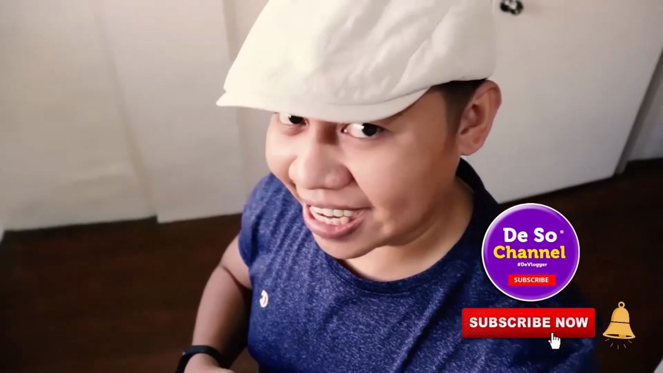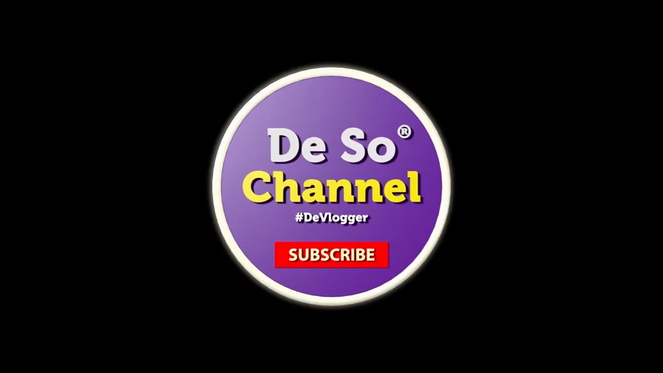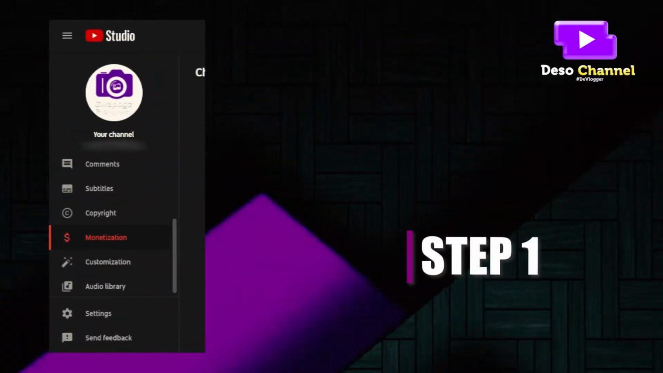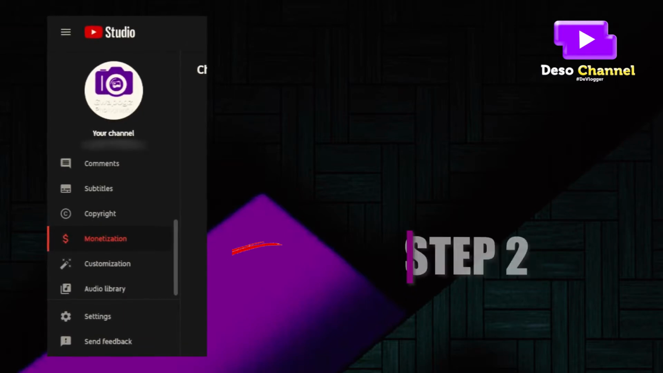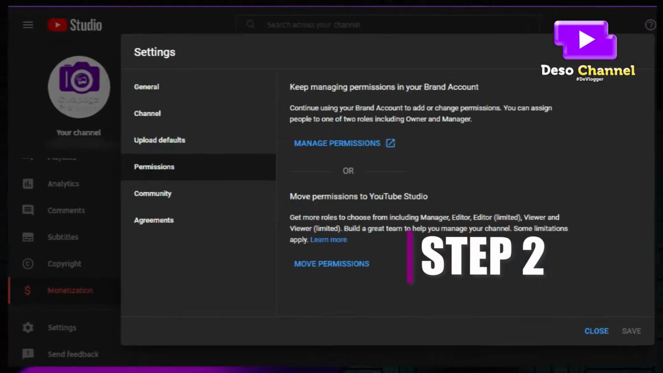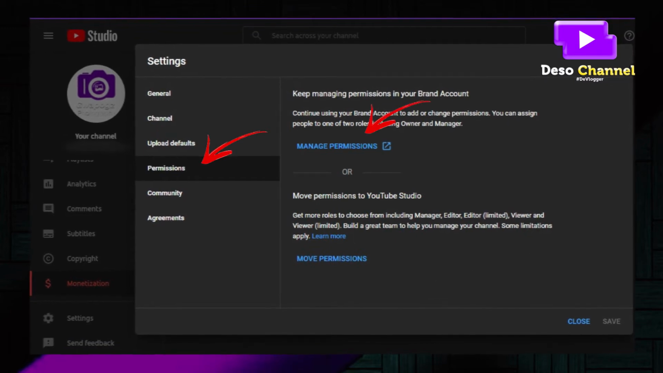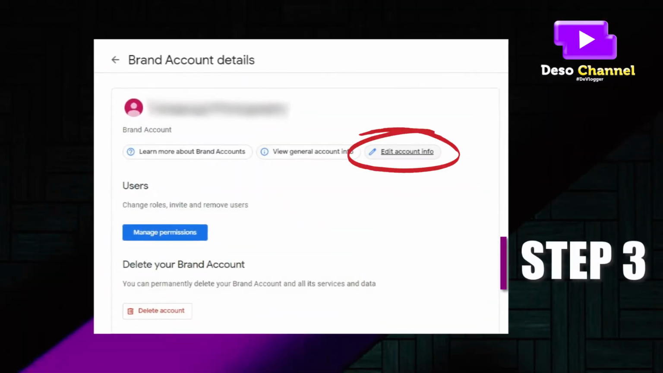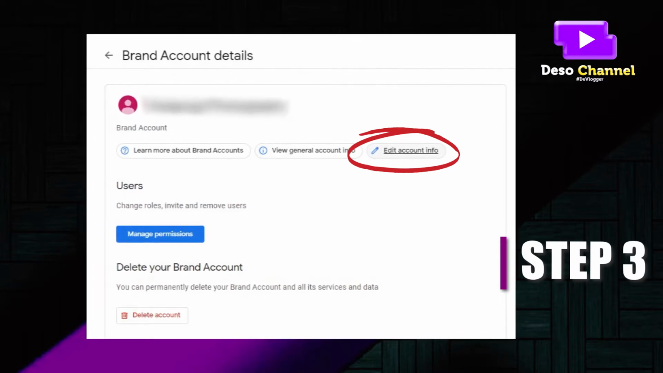Let's start! Tara! Step 1. Sign in to your YouTube Studio. Step 2. Select Settings and select Permissions and select Manage Permissions. Step 3. Select Edit Account Info.